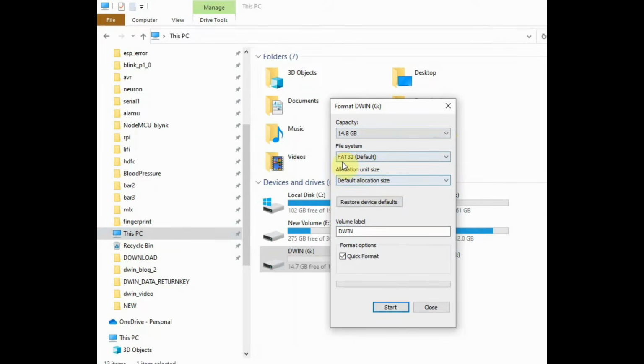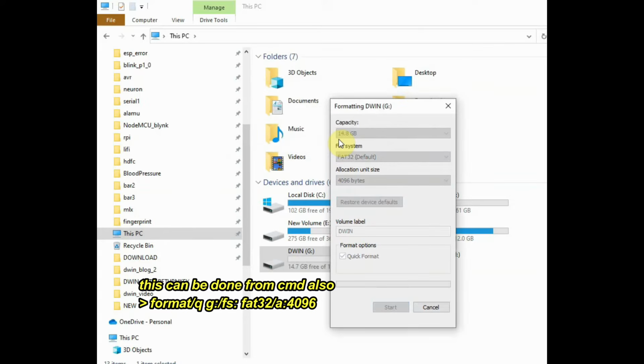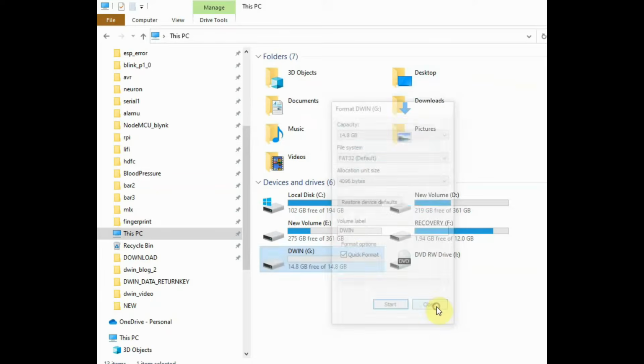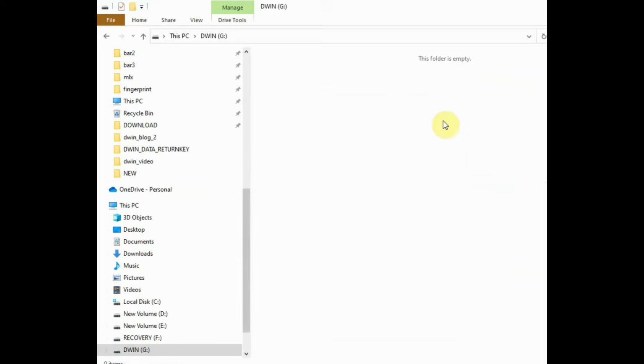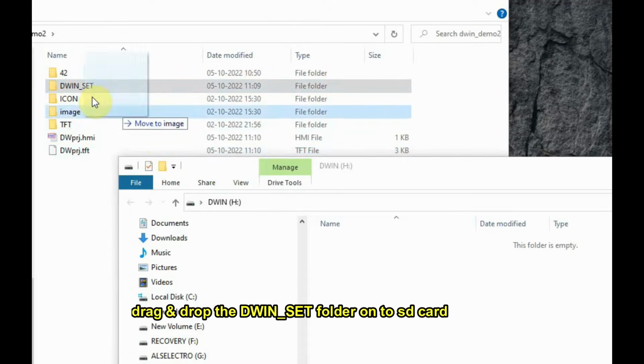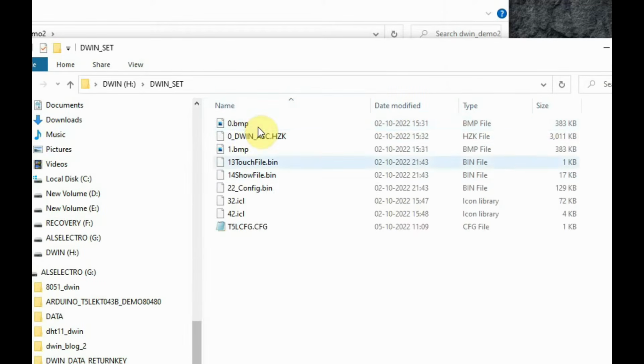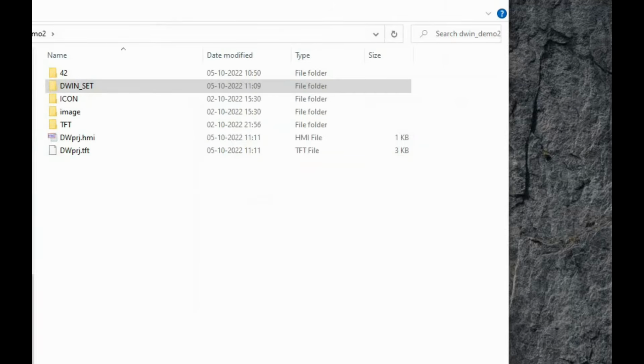If your SD card is only 8 GB, then you can select the default settings, which is nothing but 4096 bytes. But if it is a 16 GB card, you have to select 4096 manually. From CMD also you can give this command and format. Not more than 16 GB is supported. Once the card is formatted, drag the DWIN_set folder onto the SD card. Now the project folder with all these files is copied onto the SD card.